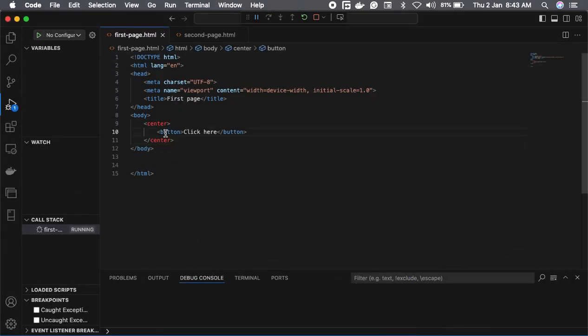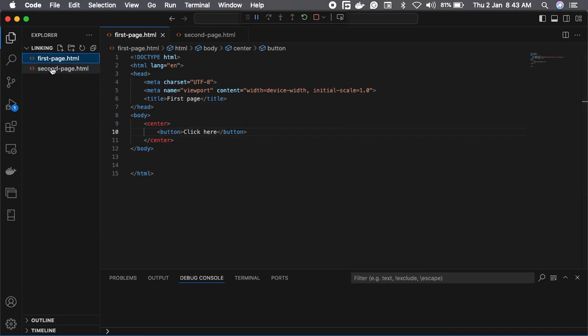Okay, so I'll minimize this. And then how do I link this button to my other page, the second page? I'll just come over here and put the a tag with href, and then close the a tag. When an a tag starts the line of code, it has to end it. So I'm going to cut it and then paste it at the end of the line of code.